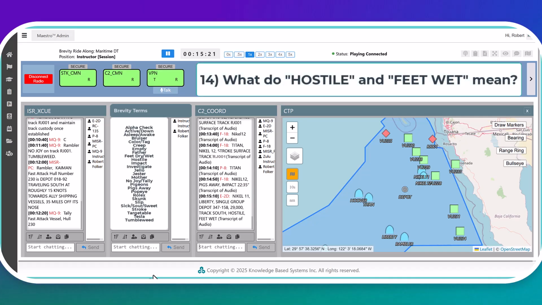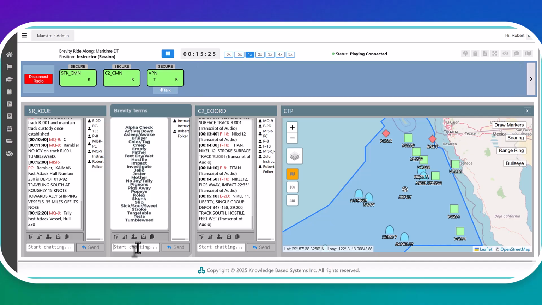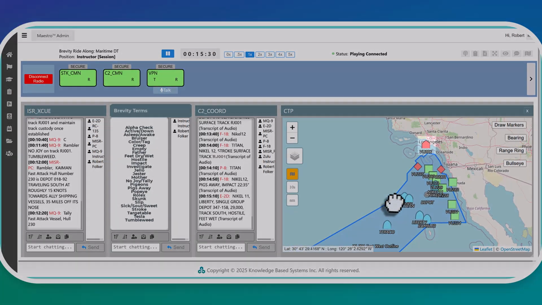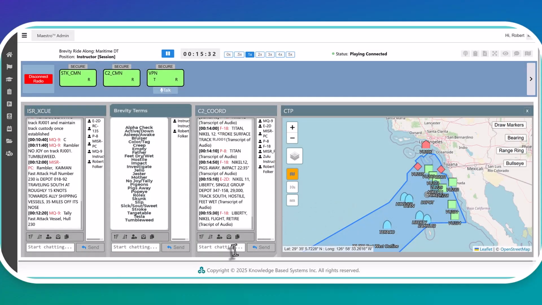After weapons release, Nickel Flight begins flowing away from the target when they are notified of an enemy aircraft moving toward them. Liberty, Nickel Flight, retire. Nickel 1-1 compares his remaining fuel with the distance to the aircraft carrier, determines he has no more time left on station, and informs Liberty.